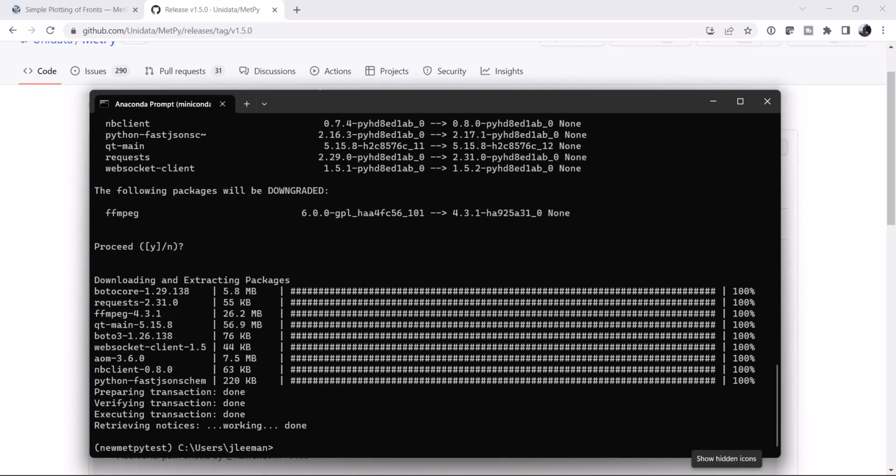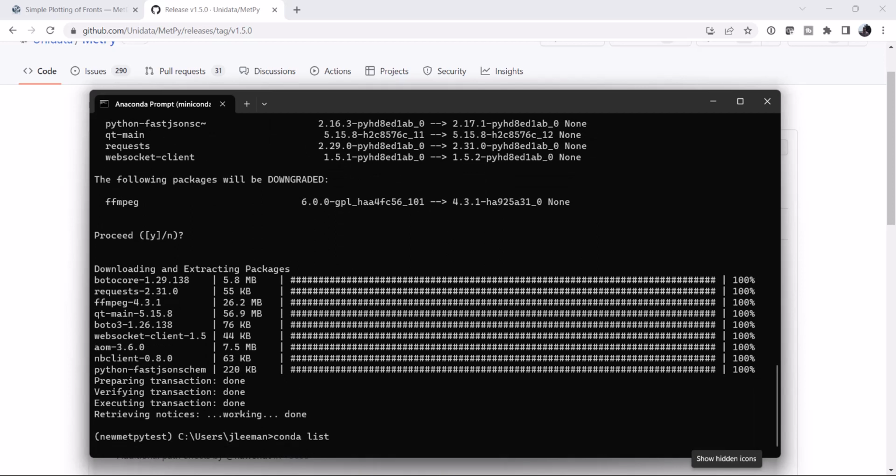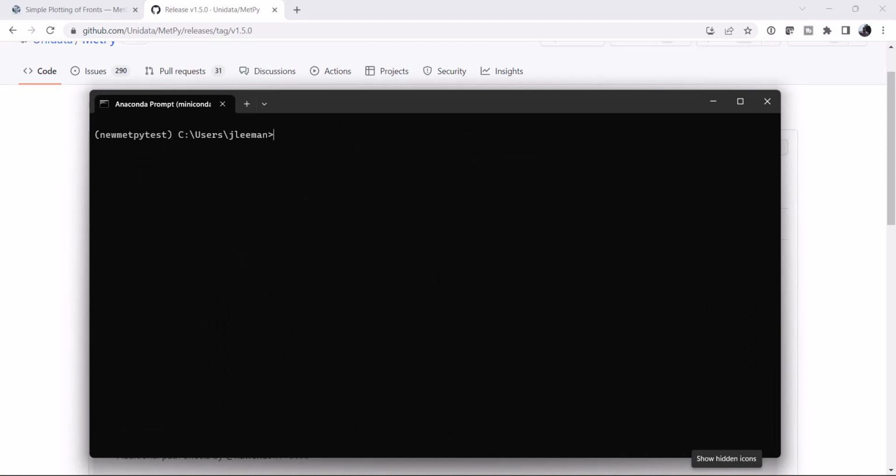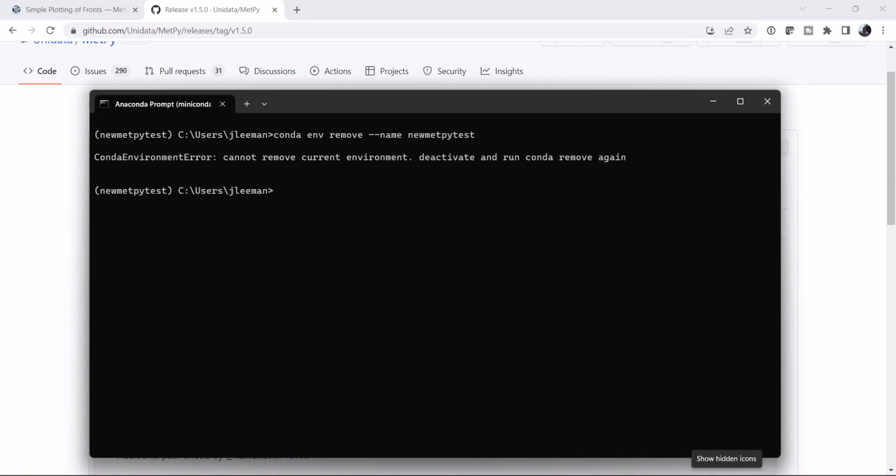And if you want to see what is actually installed, remember you can always run the command conda list, and that's going to show you everything that's installed in that environment. And when you're done with that environment, let's say everything has gone well, you can always run the command conda env remove --name new MetPy test, and that will get rid of that environment.